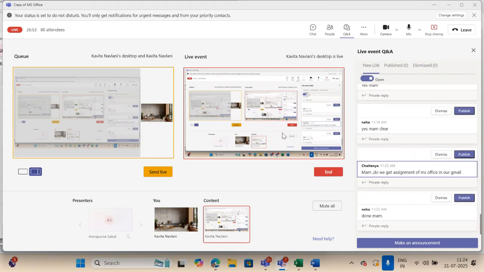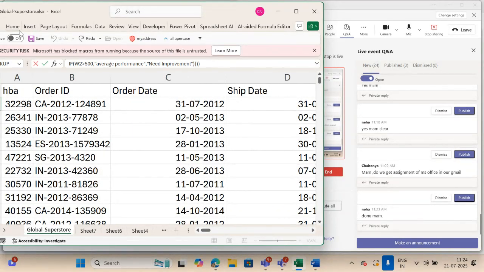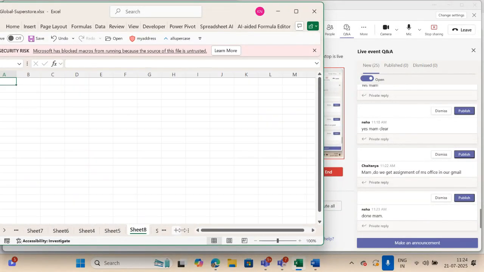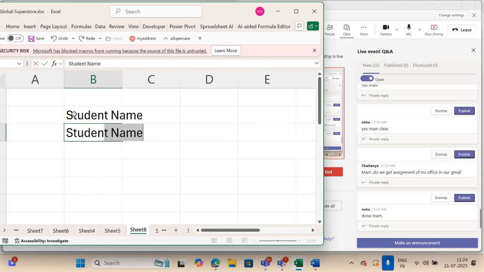Done? Okay. Now I'm going to give you more understanding on IF. Suppose I am having the result of the students. Okay, so I need to make some data, and because we are making fake data, we can create it like student 1 and double click.